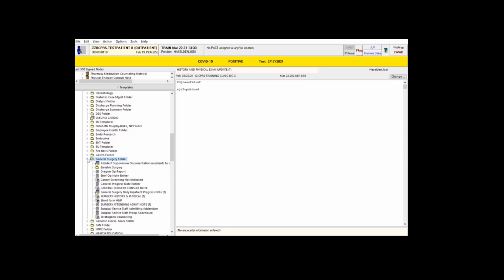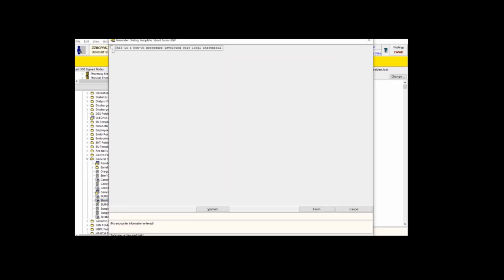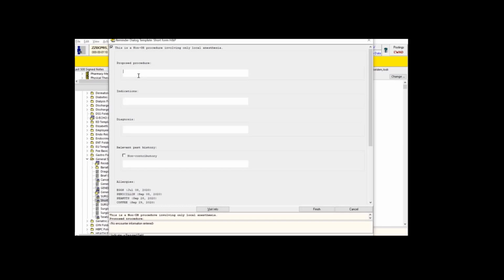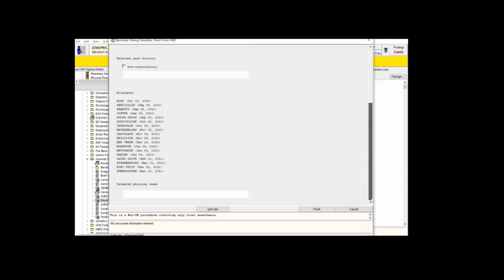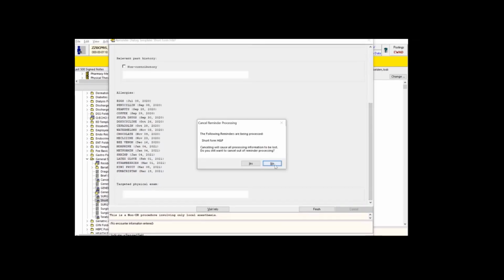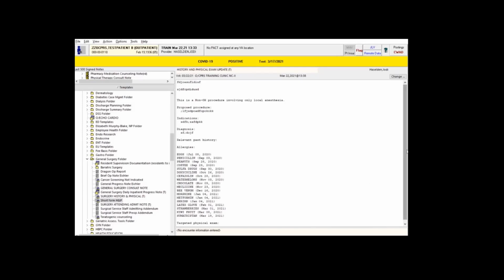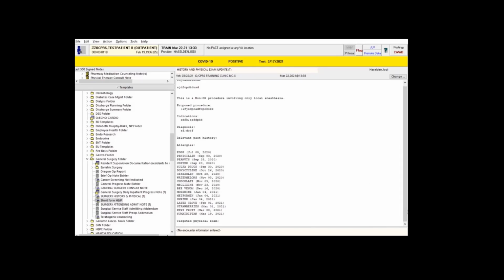So if I were in general surgery, I can open it up and then choose from any of those. So if I were doing a short H&P, I can open that up, and it's going to give me this information. I can type it in, and hit finish. And it's going to populate that into my note where I had the cursor.